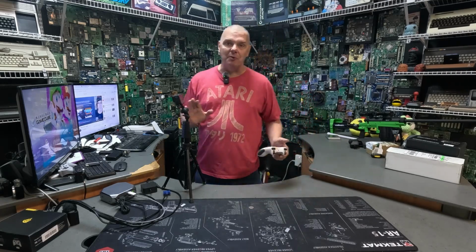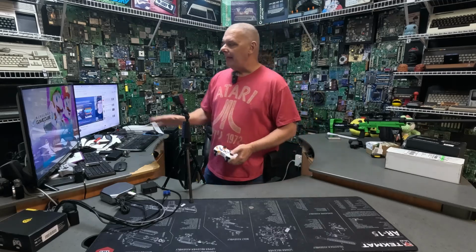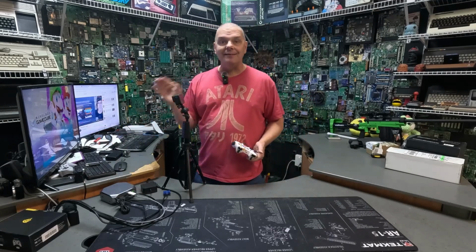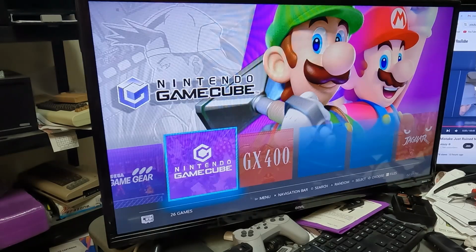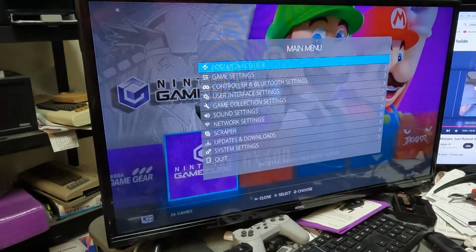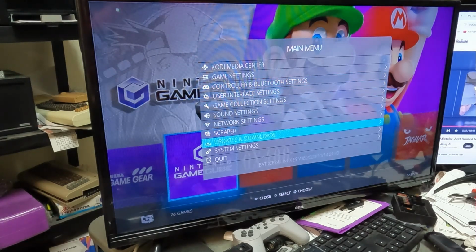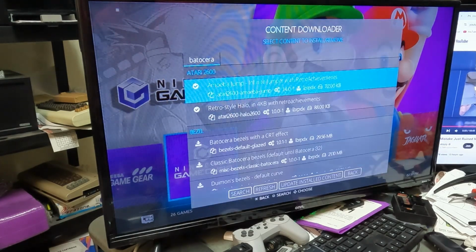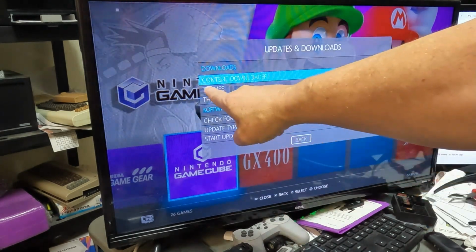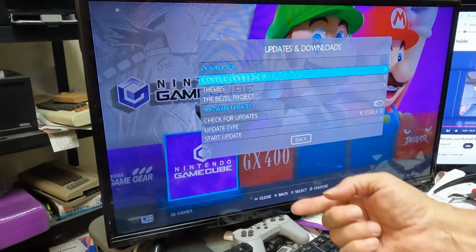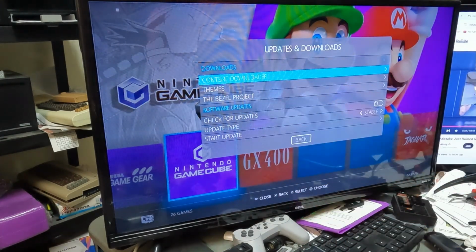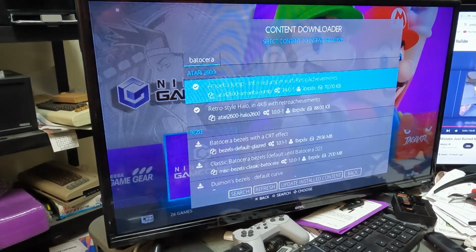Now, I want to show you another really cool thing, guys. You're going to like this. If you've got Batocera and you are connected to the internet, if you go ahead and hit your start button, go down to updates and downloads. Everything you see in this, and I want to show you this again, see where it says content downloader? So when you go to updates and downloads, content downloader is where you want to be. Go into the content downloader.